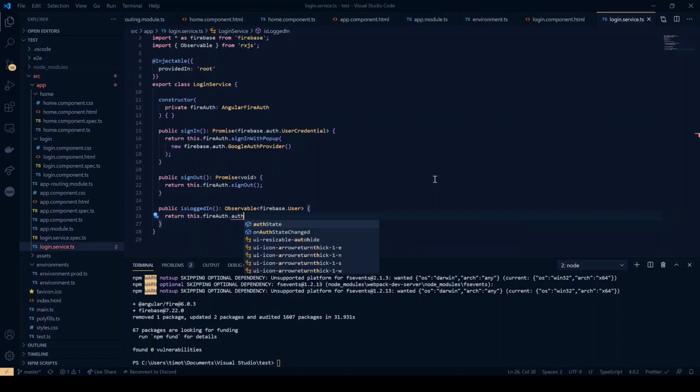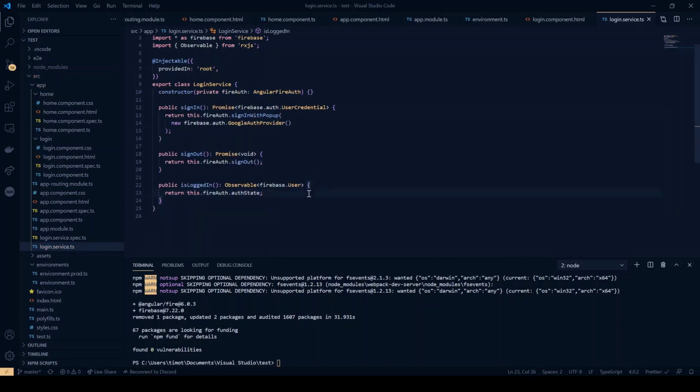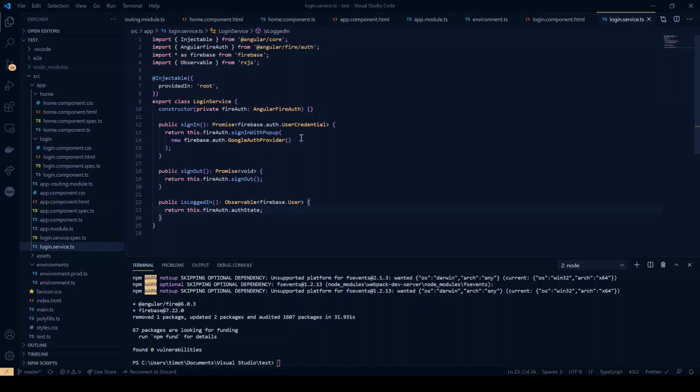Sorry, not user state, and that's going to be auth state. So that's it for our login service. We've got everything in here, and now we can go ahead and implement our authentication service, which is actually going to allow us to verify on a particular page whether or not that user is logged in and is authenticated.